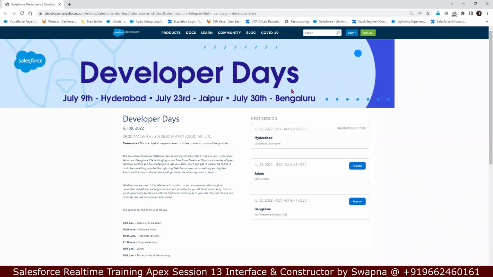There is a developer days in the coming month. Whoever is in Hyderabad, it is conducted on July 9th, which is on Saturday. If somebody is from Jaipur, the developer days are conducted on July 23rd. And in Bangalore, we have it on July 30th. You can register for this. In Hyderabad, it seems like the registrations are closed, but in Jaipur and Bangalore, it is still available.